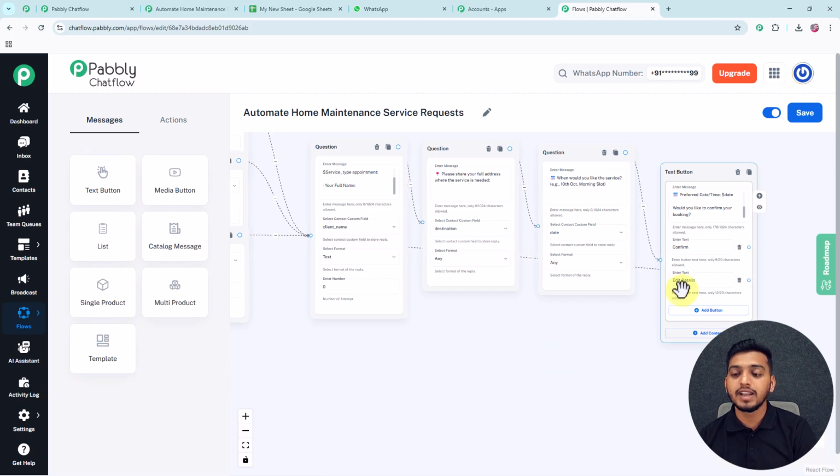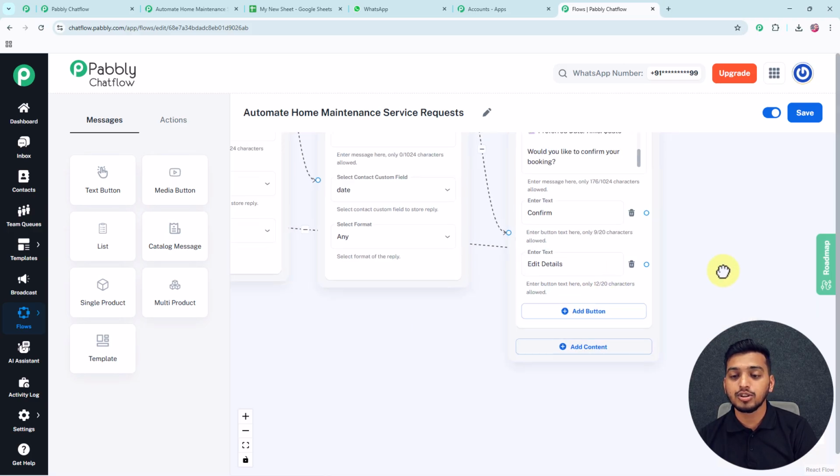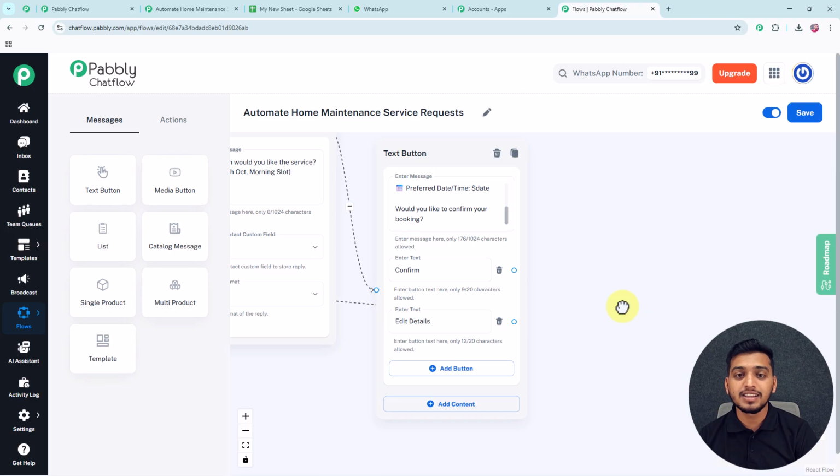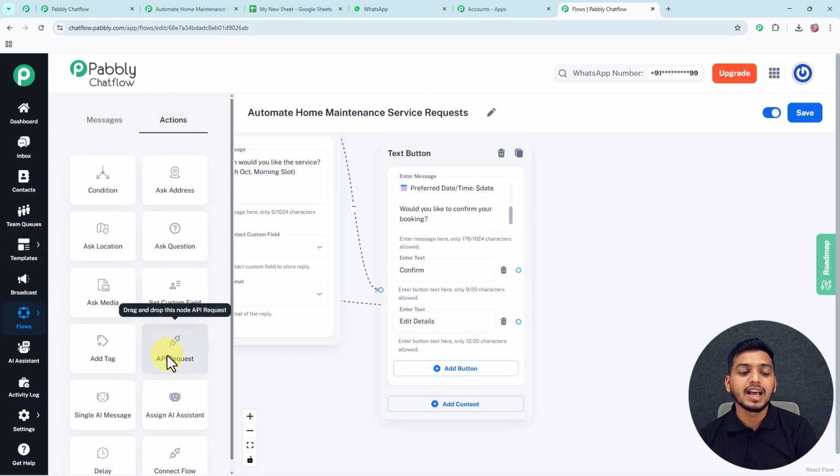And after that, whenever any customer clicks on this edit details, he will automatically get directed to this particular question. And if my customer clicks on this confirm button, then there is a surprise element for you. I will also store all of these details given by my customer in a Google Sheet for better follow-up and management. So for that, this is our surprising element, this API request.